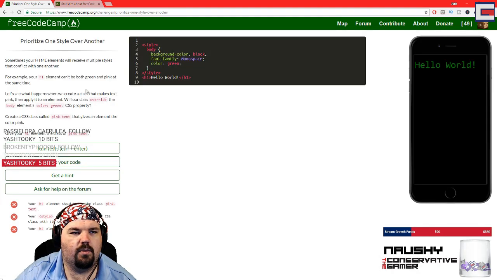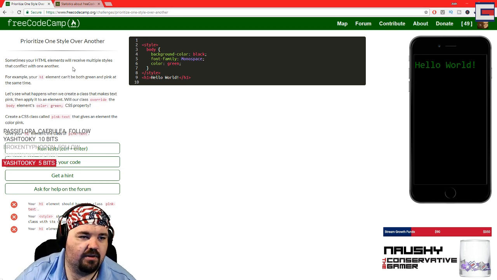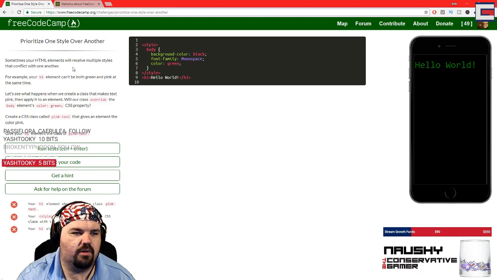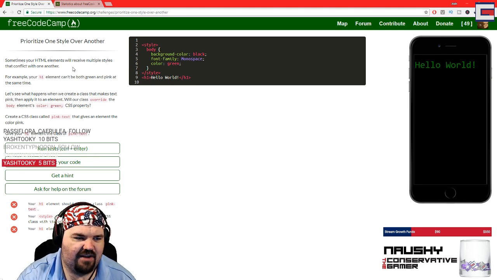So now we want to prioritize one style specifically over another. Sometimes our HTML elements will receive multiple styles that conflict with each other, but just like in math, there's an order of operations. For example, our H1 element can't be both green and pink at the same time. So let's see what happens when we create a class that makes text pink, then apply it to the element. Will our class override the body element's color green?